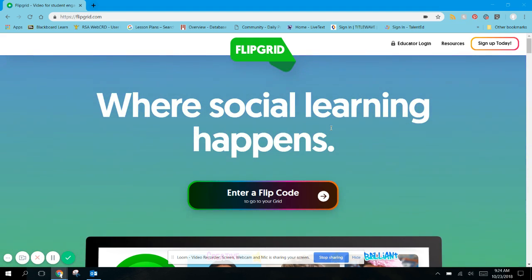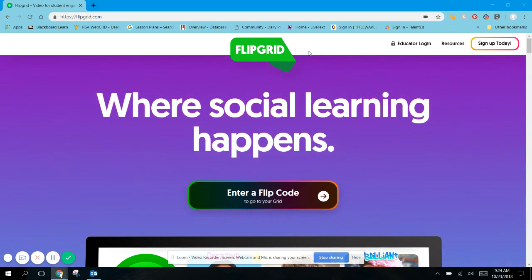Once you have your grid and your topic made, you can share it with the students by URL, or you give them a code and they type that in. It's really simple and easy to use. All right, so let's get started.